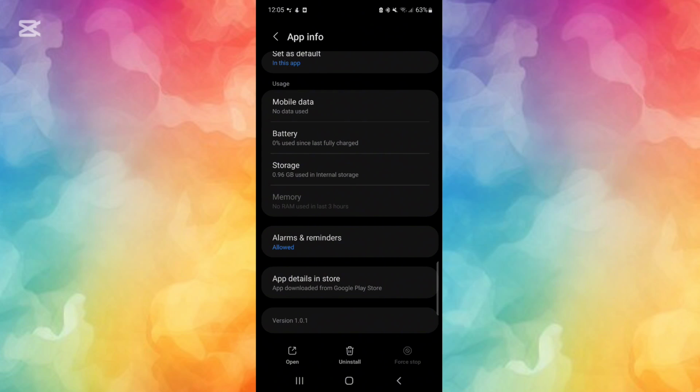What this basically does is it essentially refreshes the entire application in a way, and this usually works if any of your applications isn't working. So you'll just simply press on force stop, confirm it, and then wait for around 10 to 15 seconds to open it. After that, you'll open it and it should work.